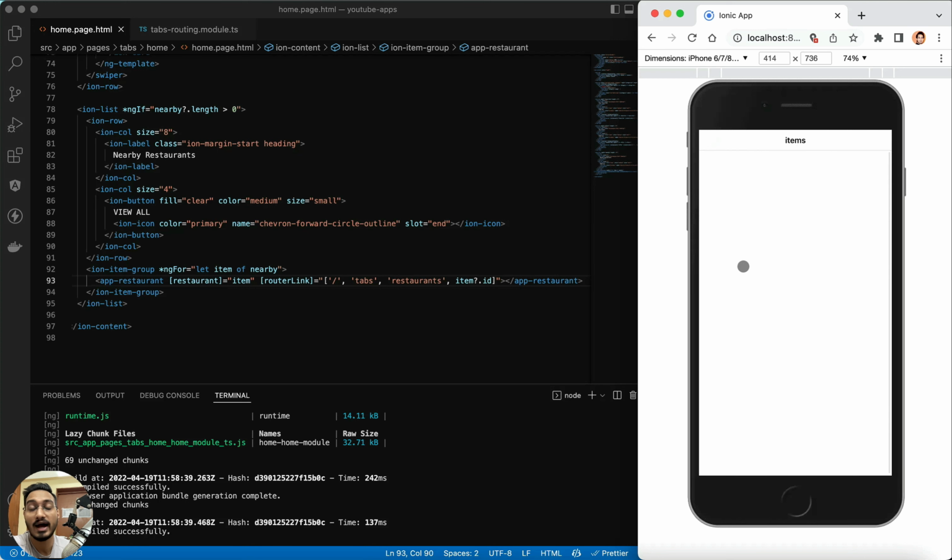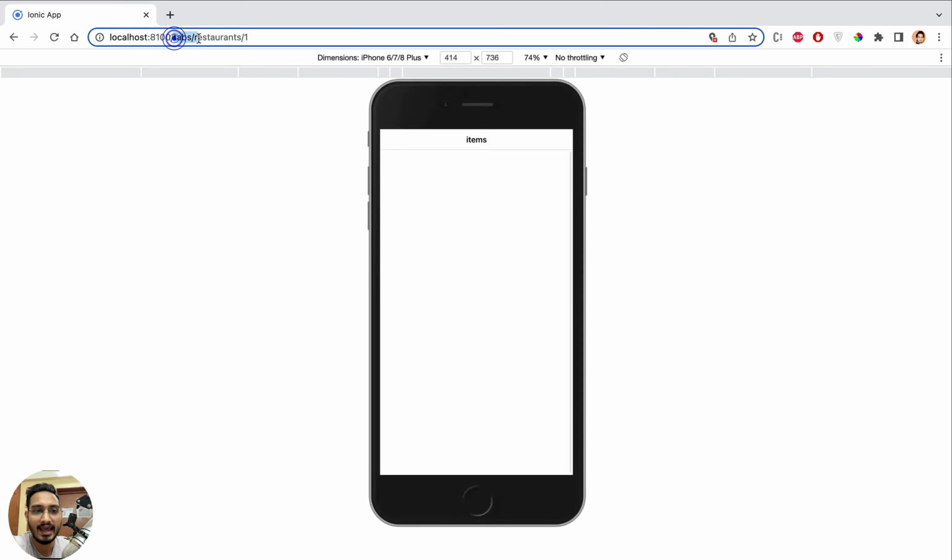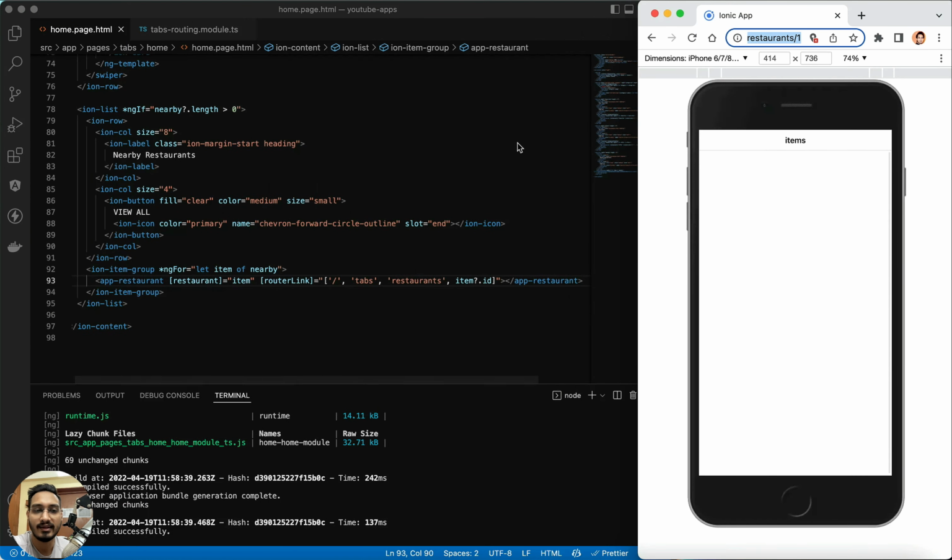Let's see what happens. I'm getting redirected to the items page. And what is the URL? Let me just click on it. I want to see the whole URL. As you can see, it is restaurants, or let me just maximize it. So it is tabs/restaurants/1. Alright, so 1 is the ID which we can see out there, so it is dynamic.